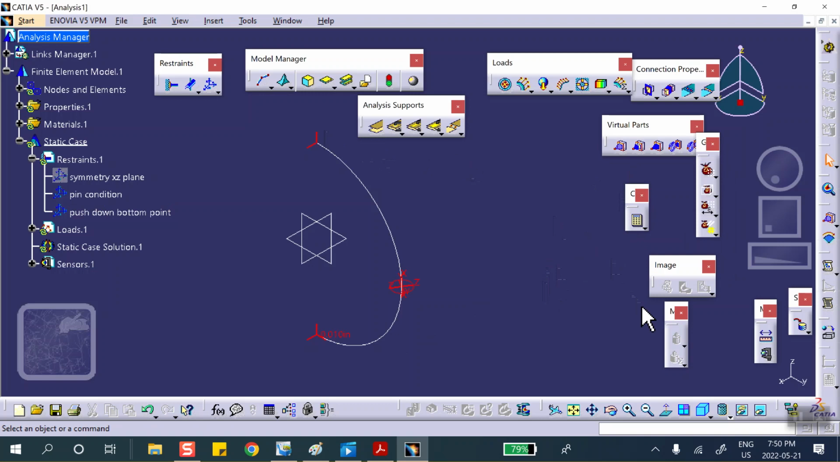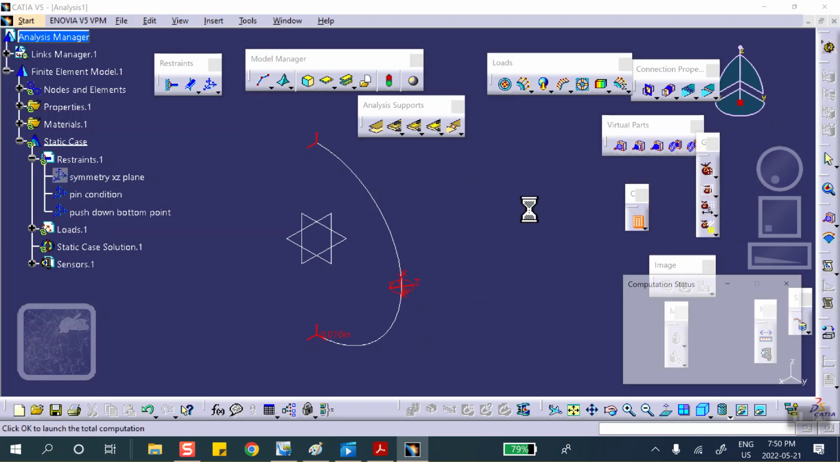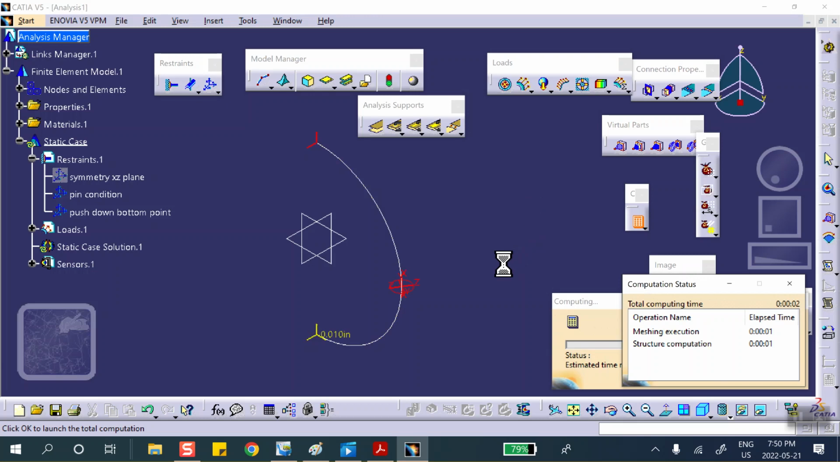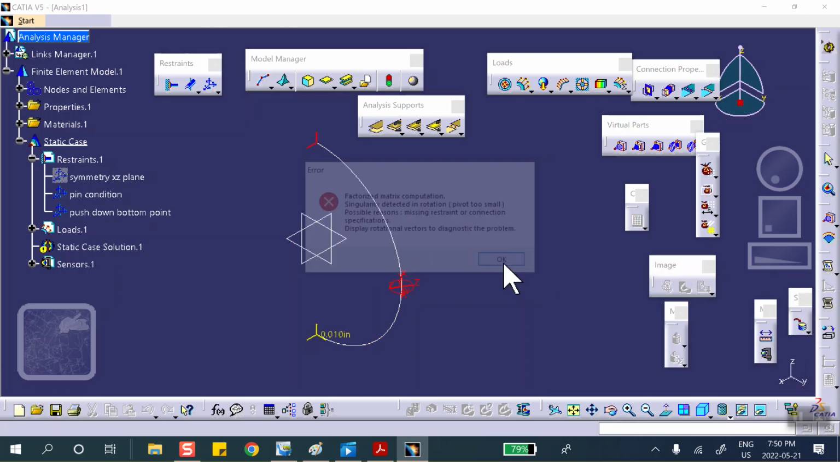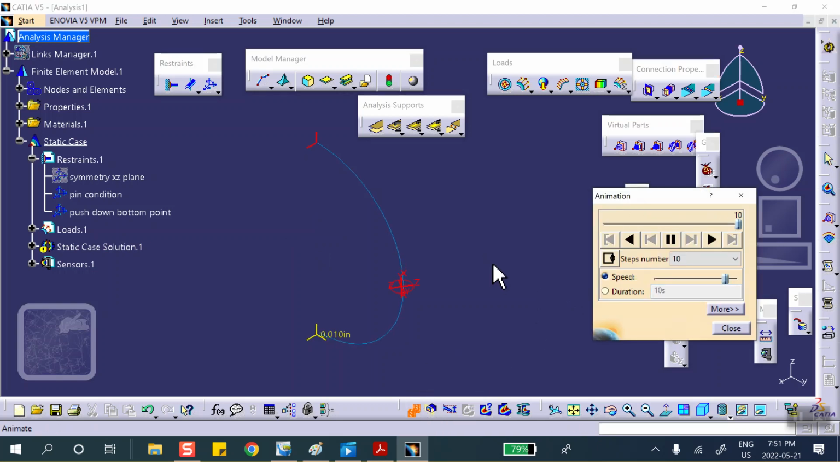Okay, so if it still bombs out, we have to go and do a few more things. I think it's going to be okay. Oh, it does. Now let's find out what happened. So let's go ahead and look at the deformation and animate it so that we can see what's going on.